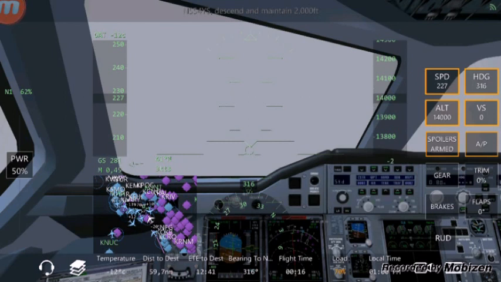Be patient. Approach controllers can sometimes be overloaded. So this is what I said. Respect them. They are really busy. They're doing a hard job out there. So let's give them some time. They will get back to us as soon as possible.